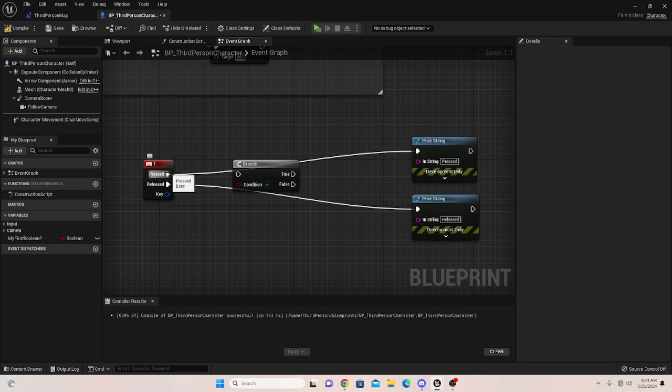And then just click delete to delete it if you want. So off of pressed, we want to use a branch. So basically we're going to check if something is true or false. And that condition is my first Boolean.